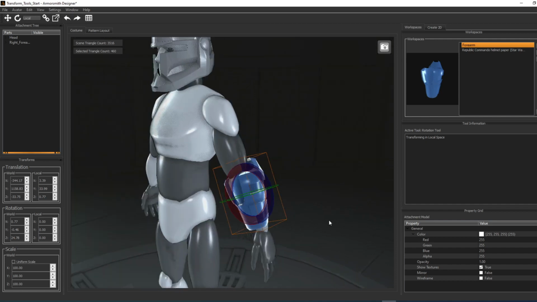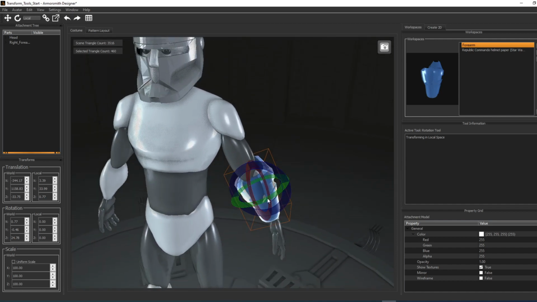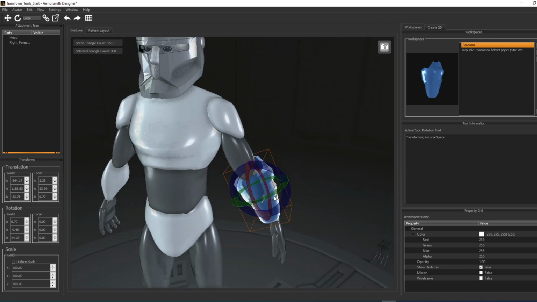This is the rotation gizmo. We have red for rotating around the x-axis, green for rotating around y, and blue for rotating around the z-axis. To rotate a part, simply click on any of the halos and then drag with the mouse to rotate the part around. You can see just how much you've rotated in the tool window to the right.